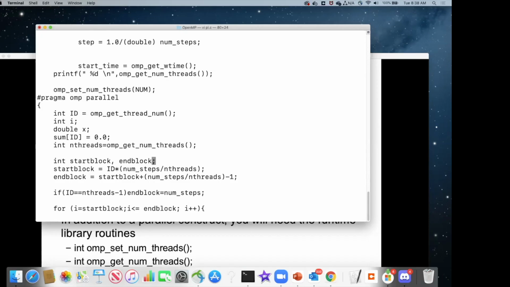So now the number of threads doesn't evenly divide the number of steps. That means by this logic in start block and end block, I don't do the last 5 iterations. So that's why I had that trick. If I'm the last thread and at num steps, then I know that I always cover all the iterations. All right.